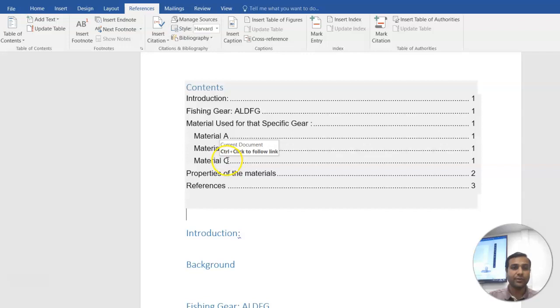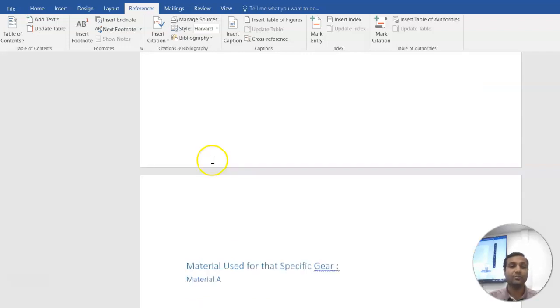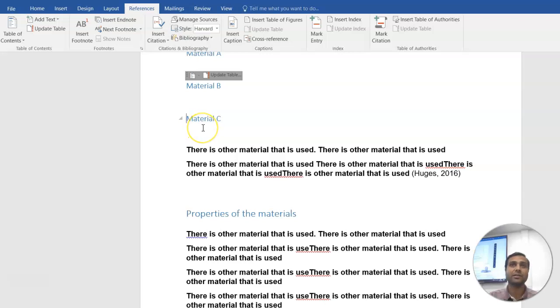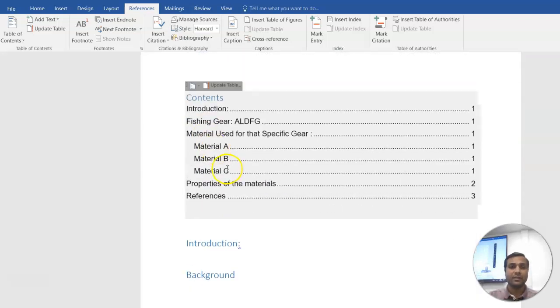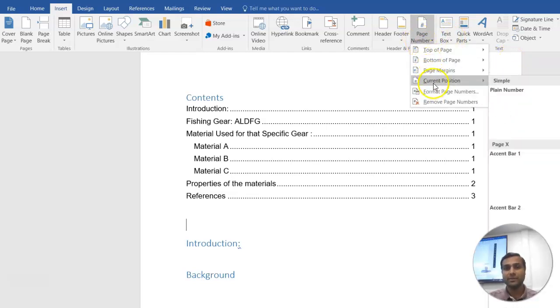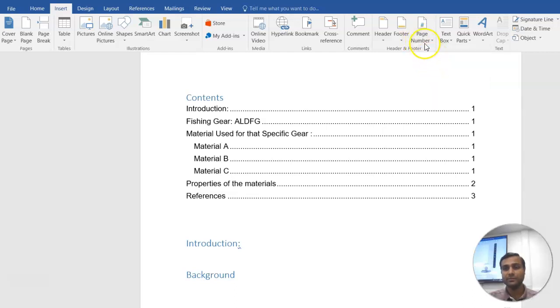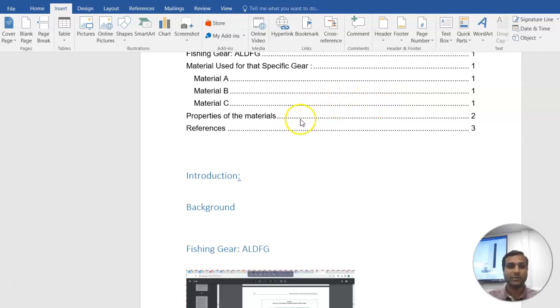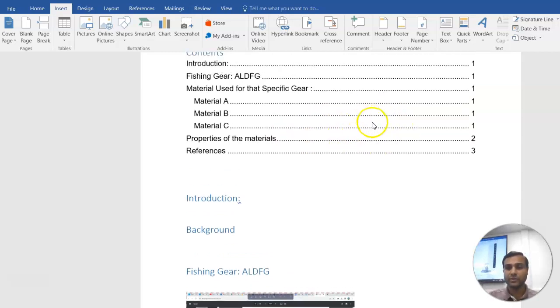So for example, I want to make some changes on material C. I press Control and click, and it takes me to material C automatically. I want to go back here. It also tells you which page number it is. Introduction is on that page. You can also add the page number. Go to Insert, go to page number. I like page numbers at the bottom of the page. So page number, bottom. For some reason the screen recorder is not working, but I can get the page number there.